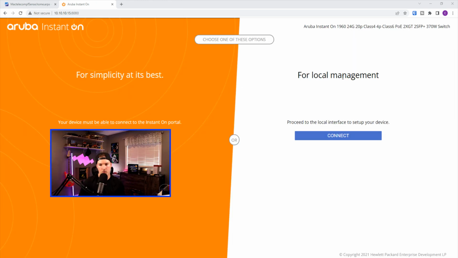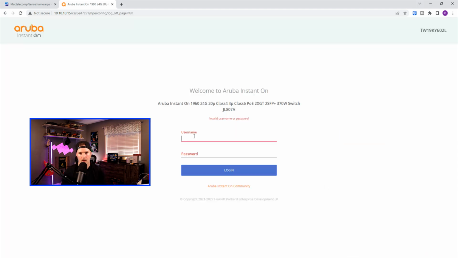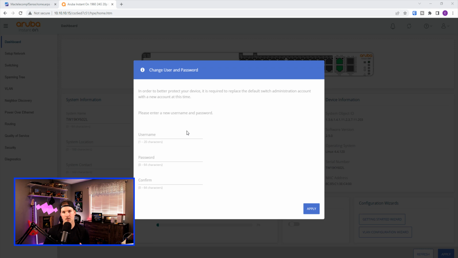Let's select the option to use local management. We're going to connect to the local management interface. The default username is admin, and then we press login. Now it's asking us to change our user and our password. I'll just put in Mac Telecom, and then we'll enter a new password and confirm.